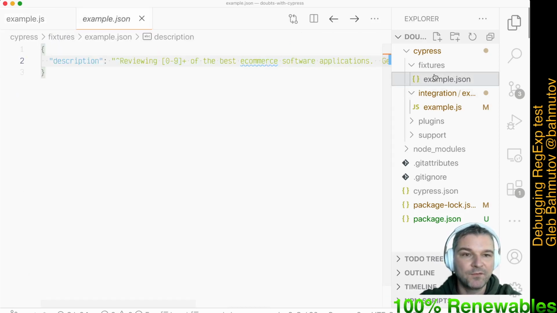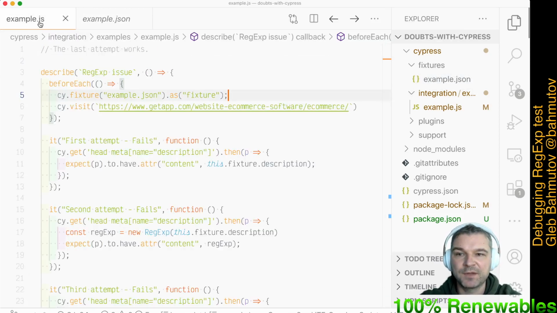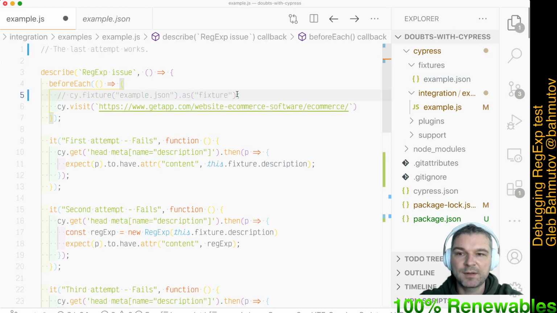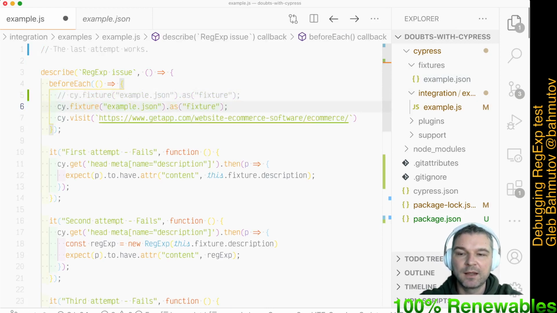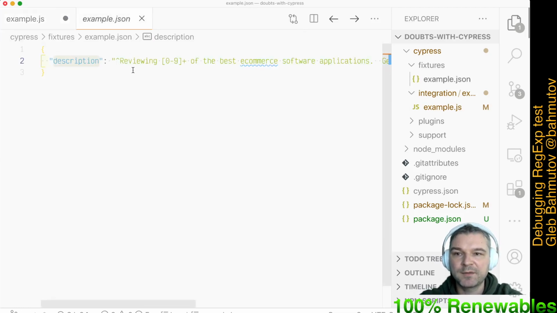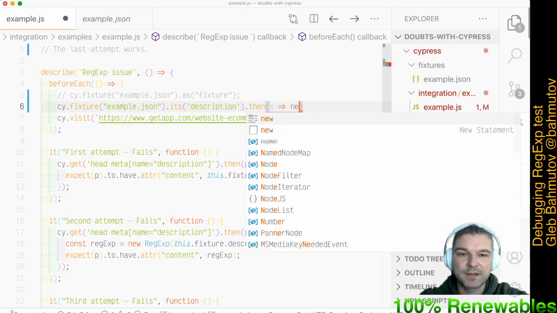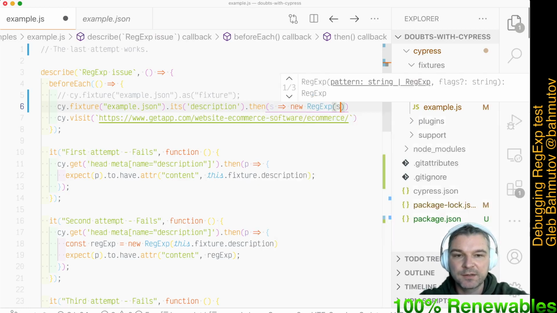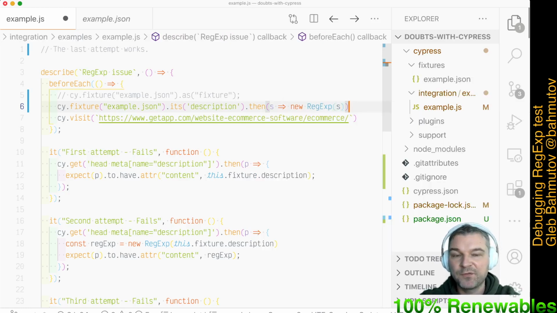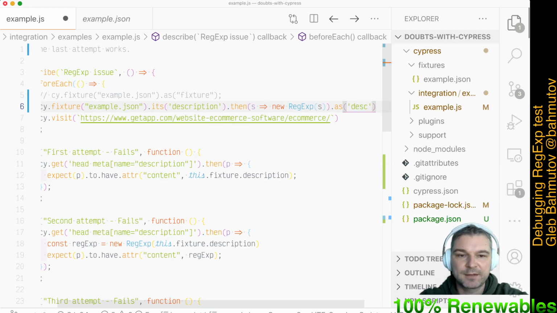So this example loads this fixture. Okay? So instead of loading like this, we can say load a fixture description. Right? So inside this fixture, we're getting the property description, right? It will give us a string. Then we can take this string and construct a new regular expression using the string as an argument. Now this gives us a regular expression, and then we can save it as, let's say, description or like desc reg.